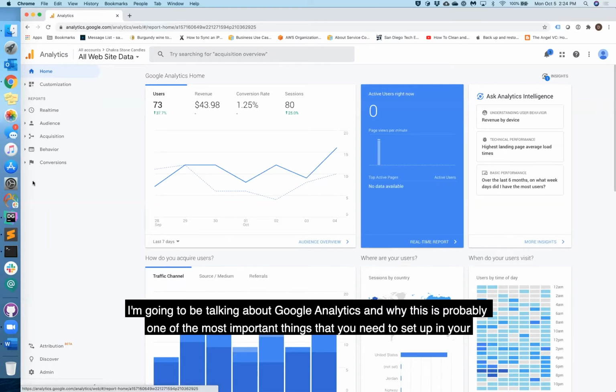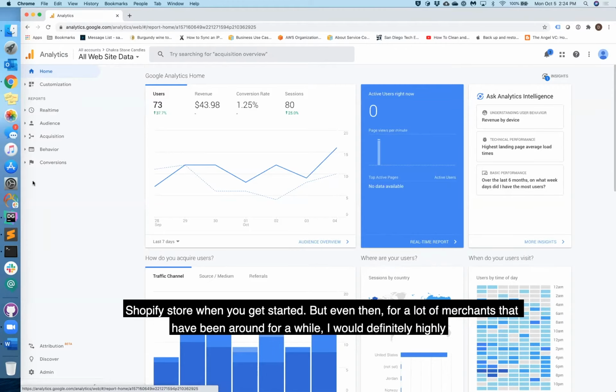Today I'm going to be talking about Google Analytics and why this is probably one of the most important things that you need to set up in your Shopify store when you get started.